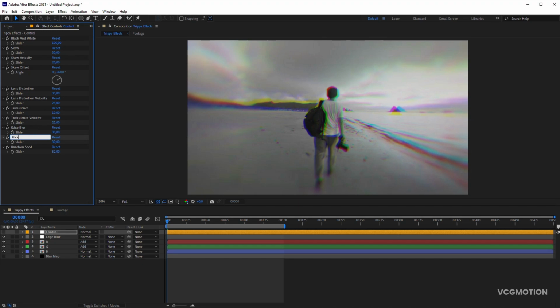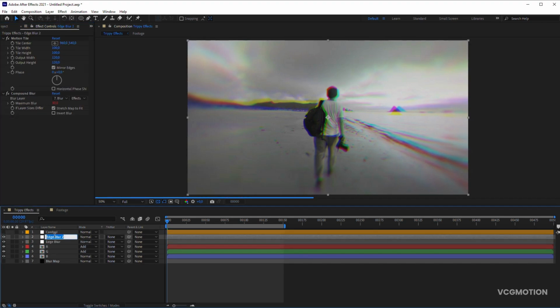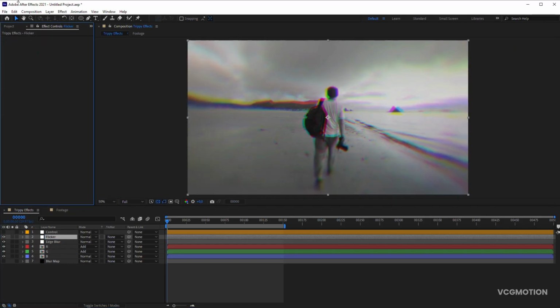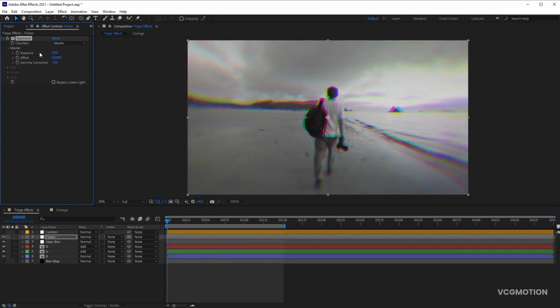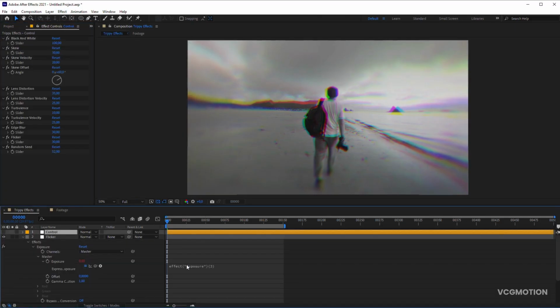Add another slider control and call it Flicker. Duplicate the adjustment layer and call it Flicker as well. Delete the effects and add an exposure effect. Alt-click on the exposure stopwatch. Add a seed random expression using the random seed control.